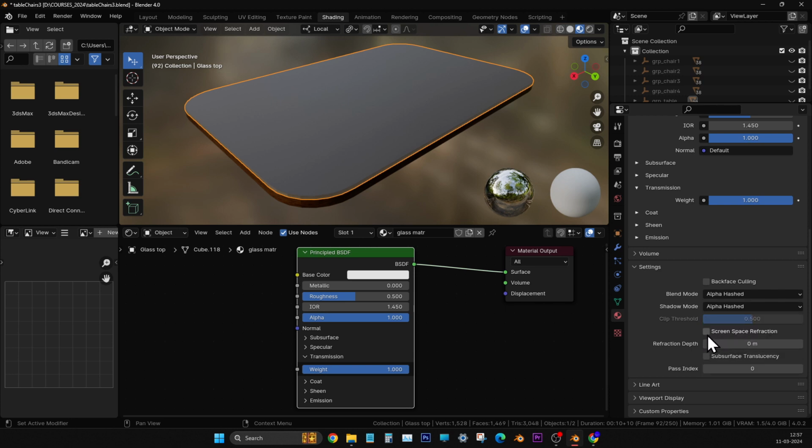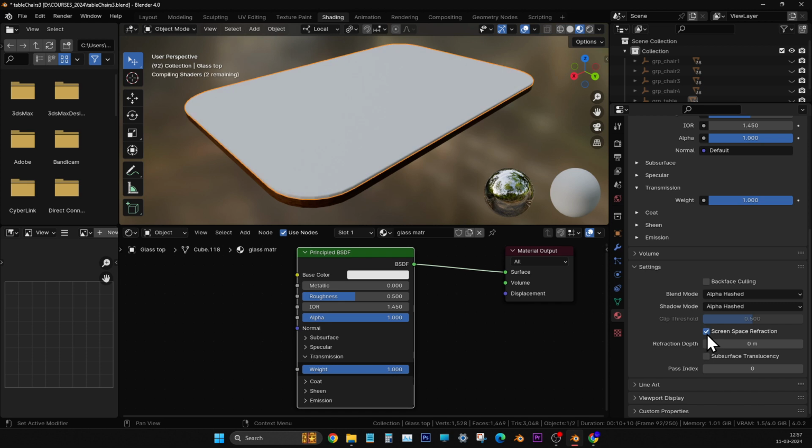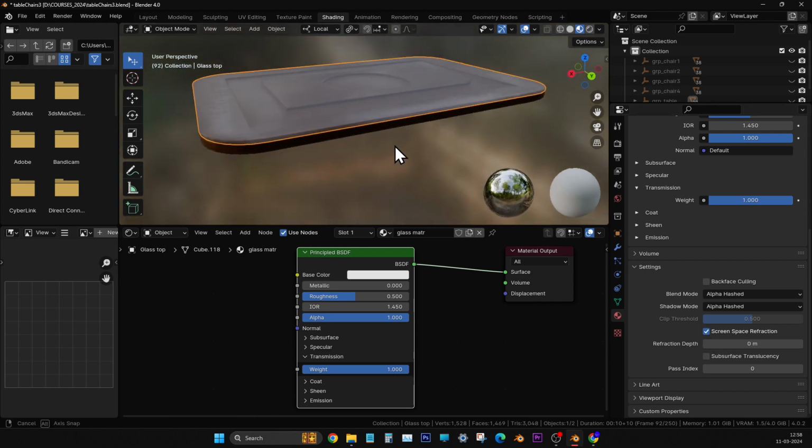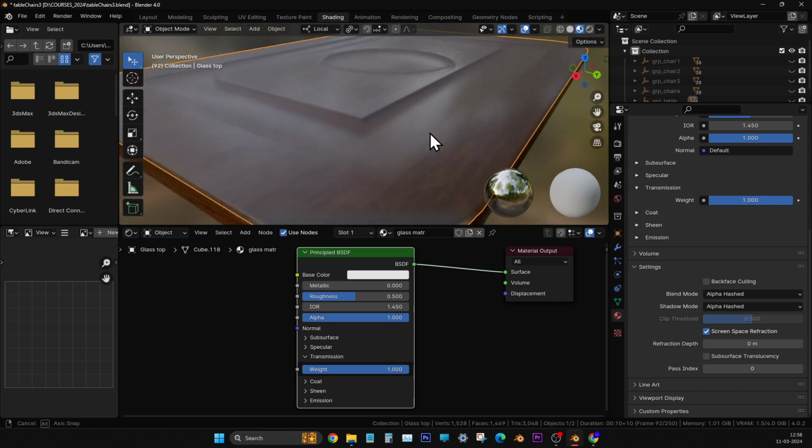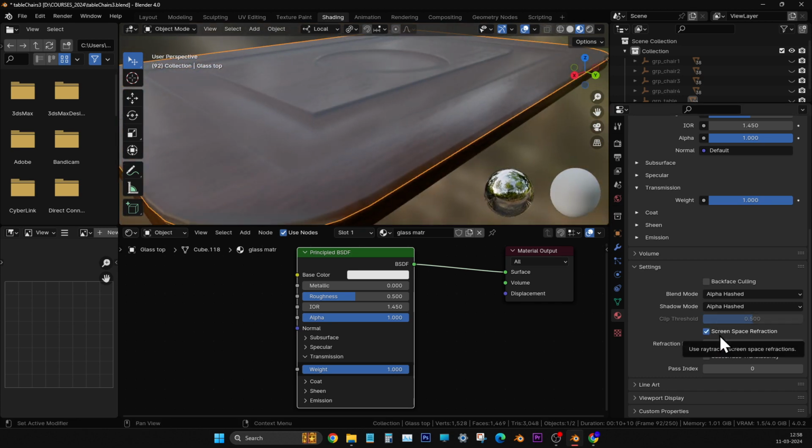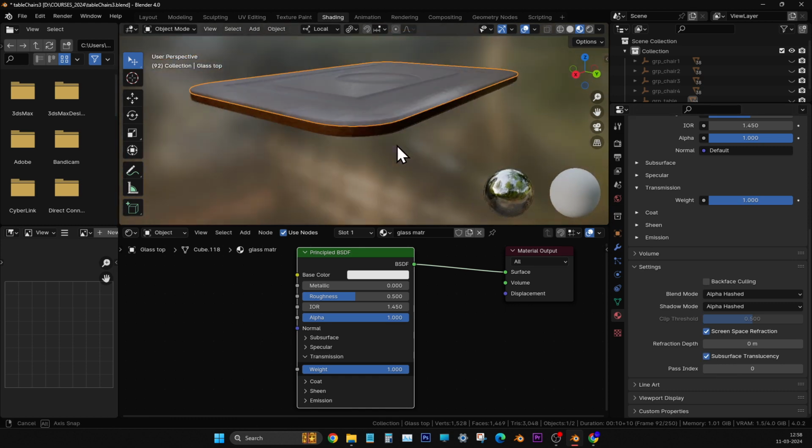Right. Then we have to switch on the screen space reflection. See some changes happening here. Yeah, now we got the transparency. See, now we can see the transparency. Once I switch on the screen space refraction, we can also switch on subsurface translucency.